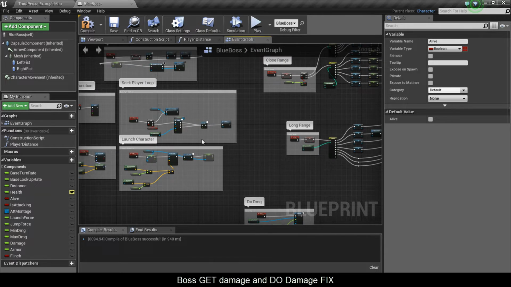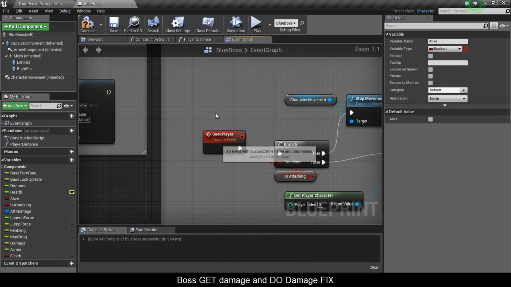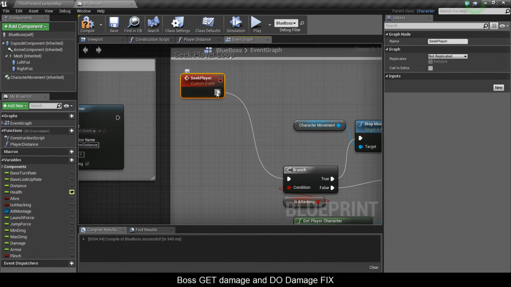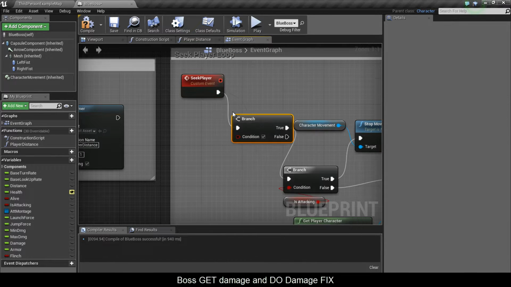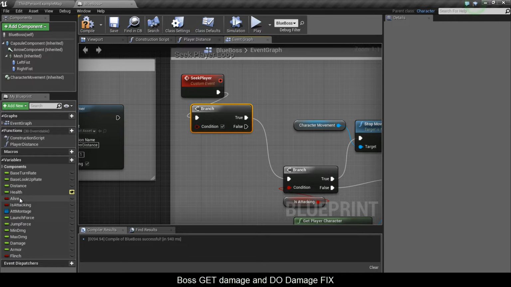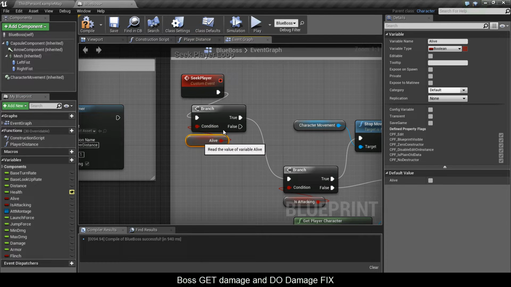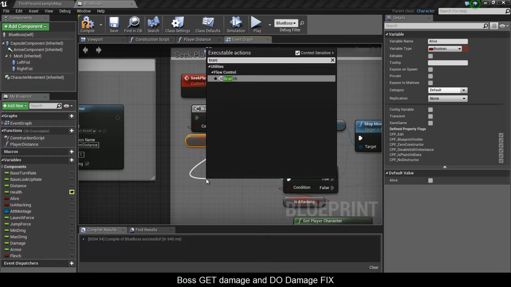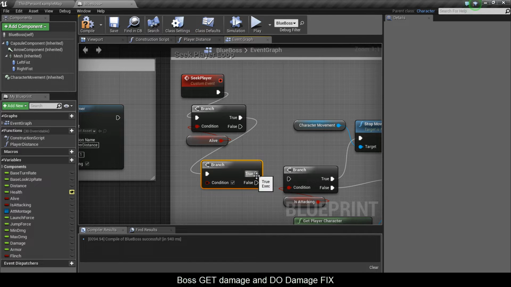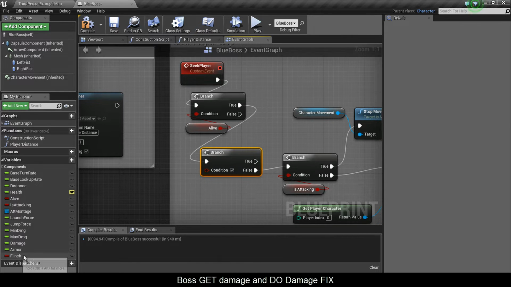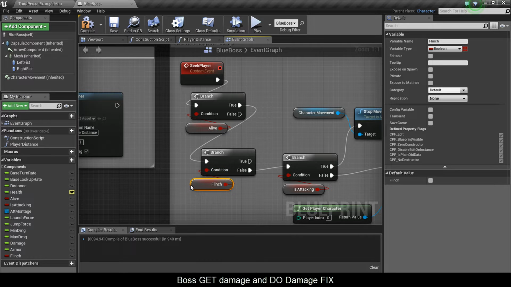Next, I'm gonna go around and see where I need to place. For example, seek player. Can you seek player if he's alive? Yes. So I'm gonna put alive right here. Next, I want to know, can you seek player if he's flinching? Nope. So I'm gonna put that here.